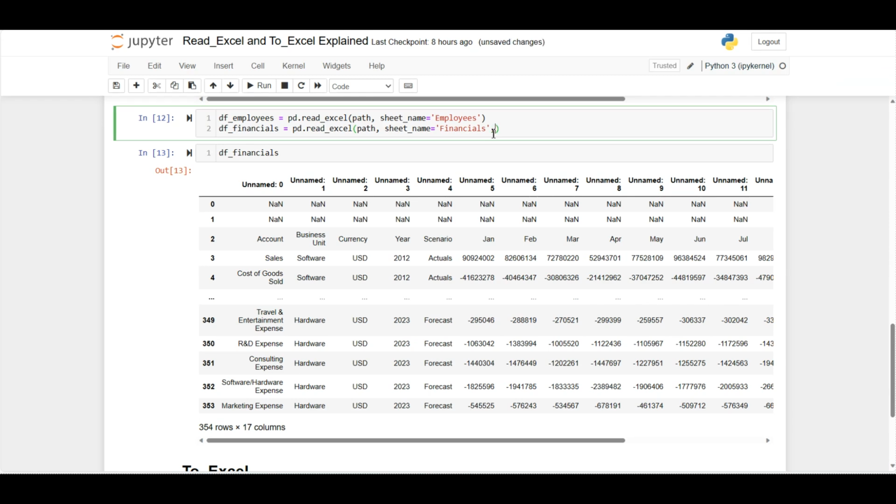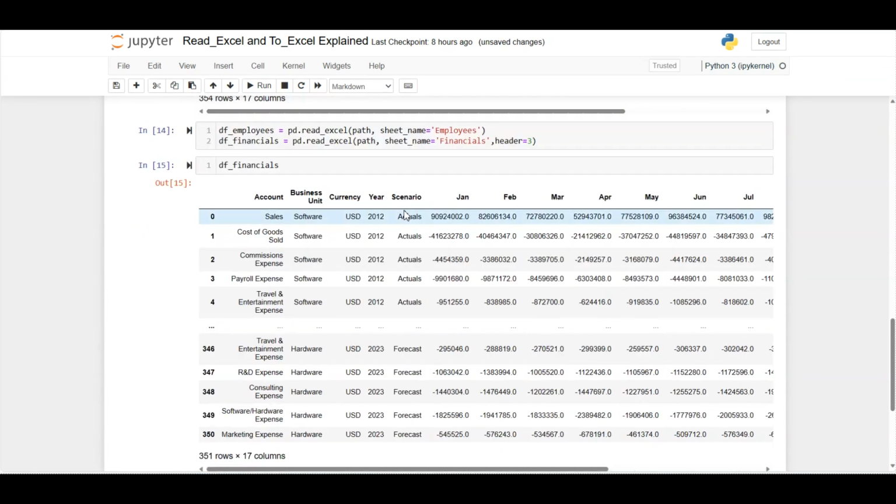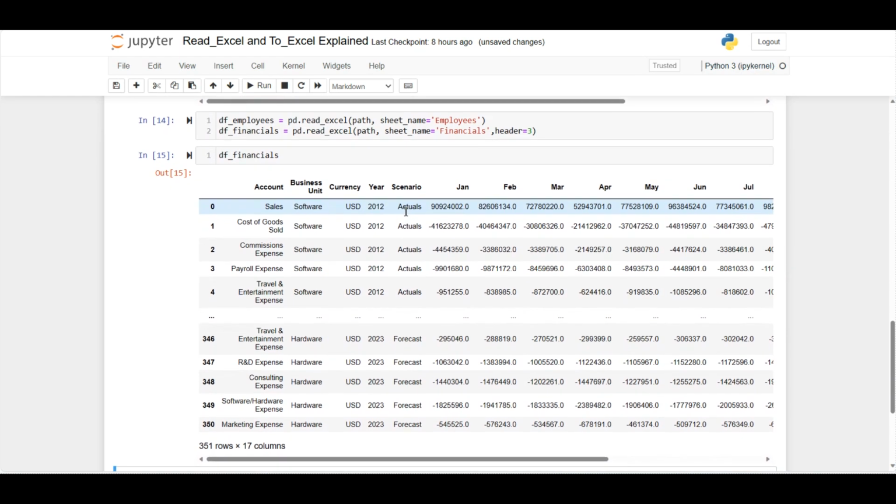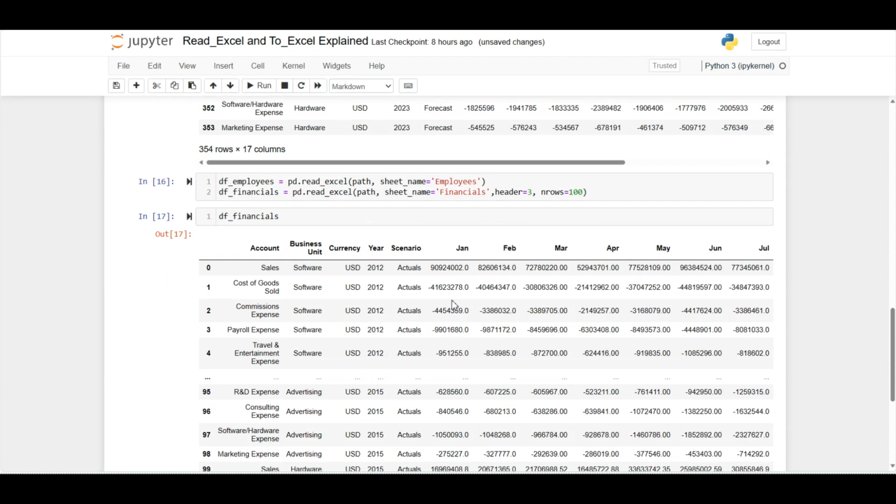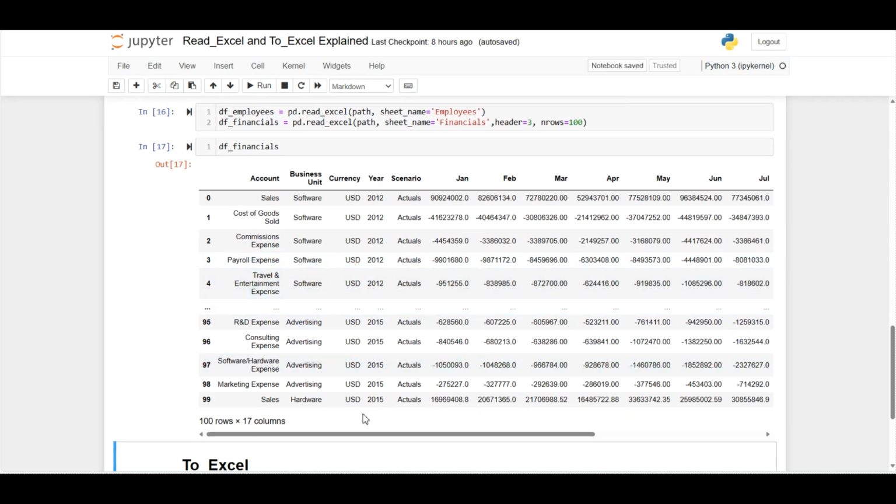Now here I can set header equal to 3. If I run that, now we see that my data frame starts with the intended row as the header, which is account, business unit, and so on. Now over here, I have 351 rows. But let's say when I import this data, I only want to see 100 rows. We can use the parameter called nrows. Nrows can be set to 100. Now if we run that, you'll see here that we have 100 rows.